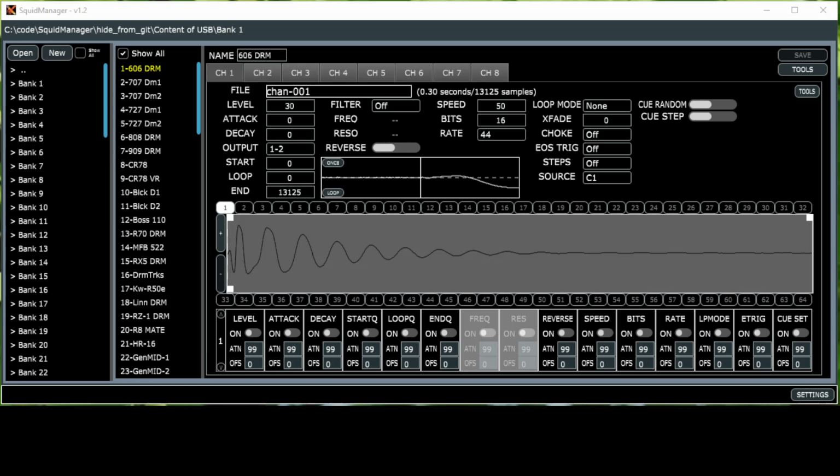Right, this is SquidManager version 1.2 teaser number 2. The next big thing I've gotten in here is the ability to adjust our cue points to zero crossings.